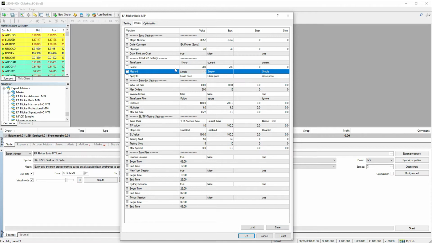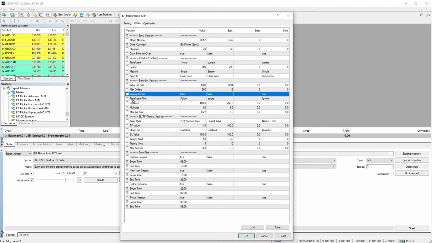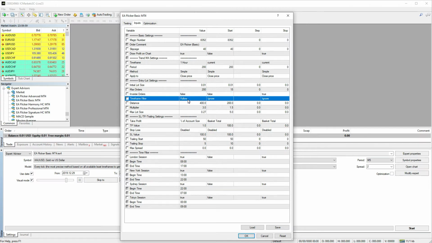Now the rest of the settings, let's just use the default, except for these two. Maybe when you get your copy of Flickr Basic, I would encourage you to double-check on these two. Inverse order, set it to false, and time frame filter, set to follow. If it's something else, change it to follow, and this one set to false.